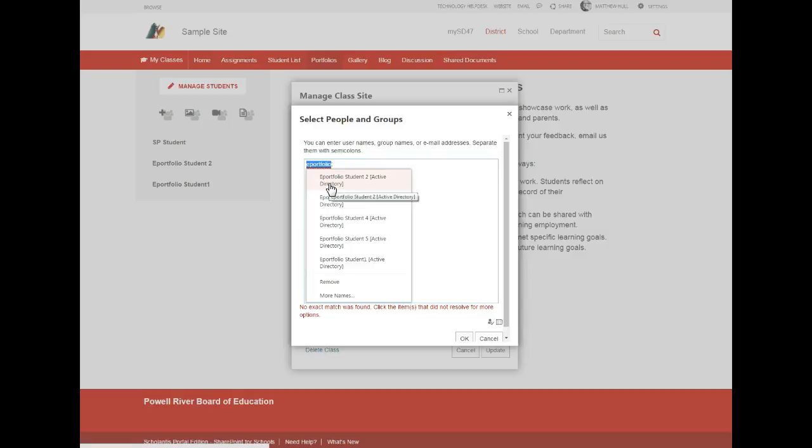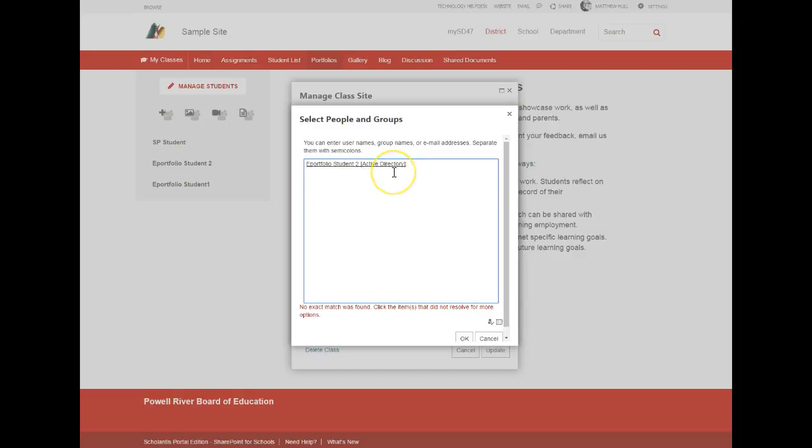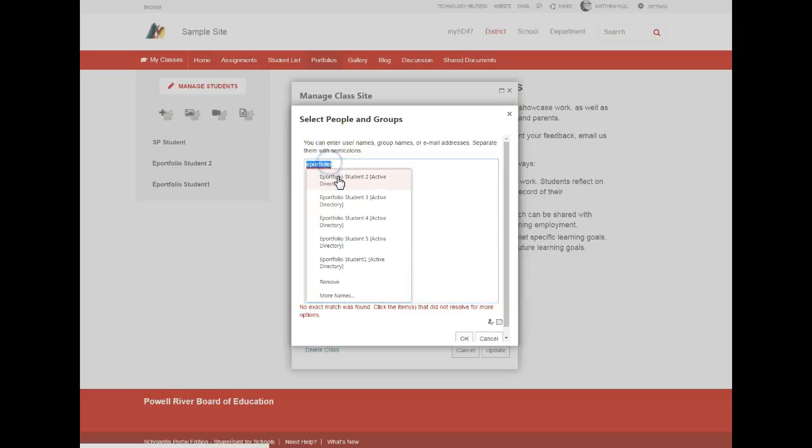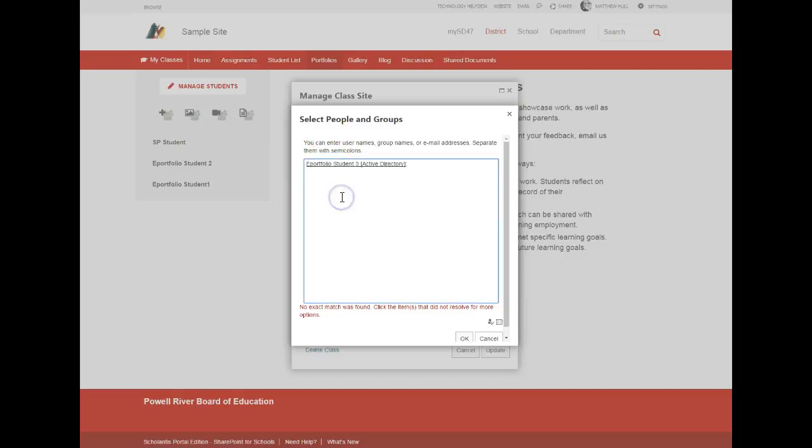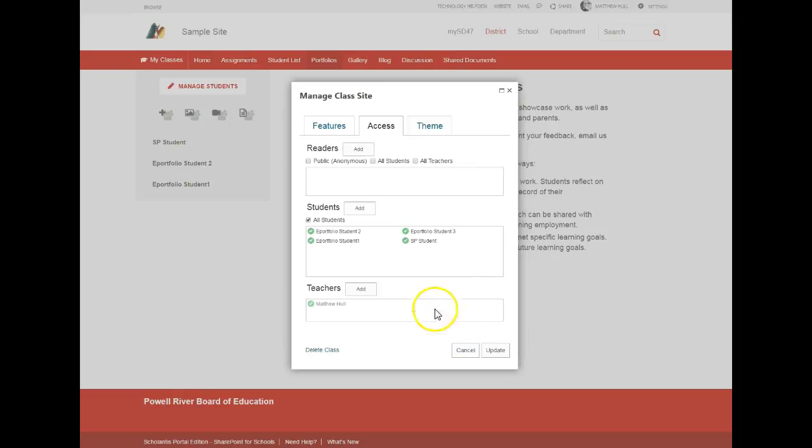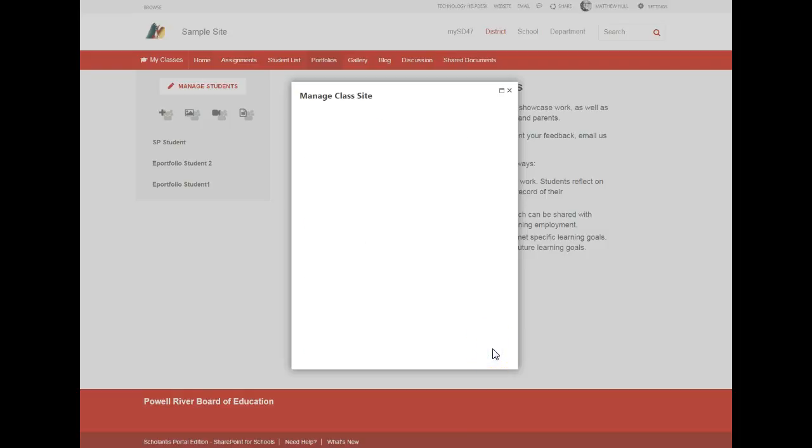I've already put in ePortfolio student 2. Oops, and I've added that again. So I'm going to go ePortfolio. This time I'm going to add ePortfolio student 3. Now I could continue adding more students, and once I'm finished, I'll click OK. I'm going to click Update. It's not going to refresh my whole site.